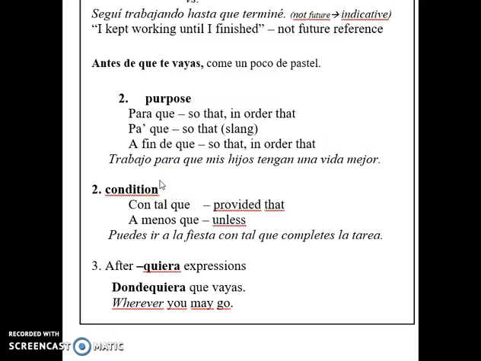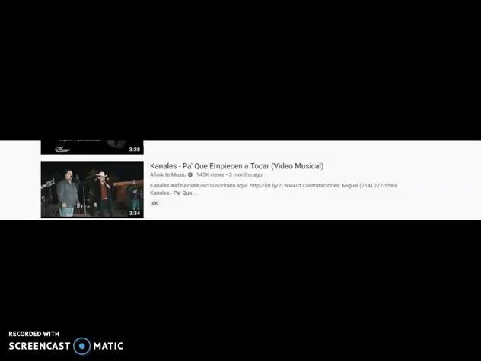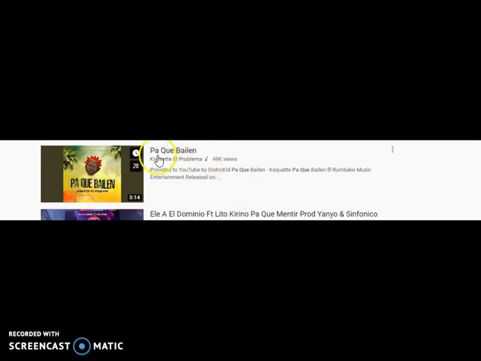But then we're going to apply mixing them all together. So here I am in YouTube, and I have not heard any of these songs, but pa que empiecen a tocar, so that they start playing music. So that. Here's another one I have not heard, but pa que bailen. Bailen is in the subjunctive, so that you guys dance, or so that they dance is the name of the song. A couple other examples.